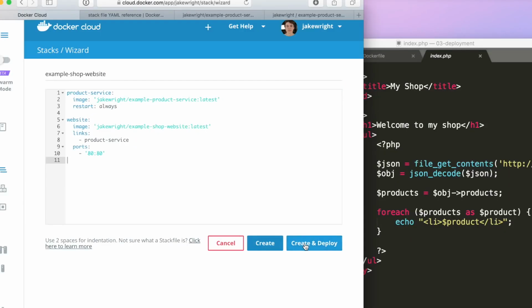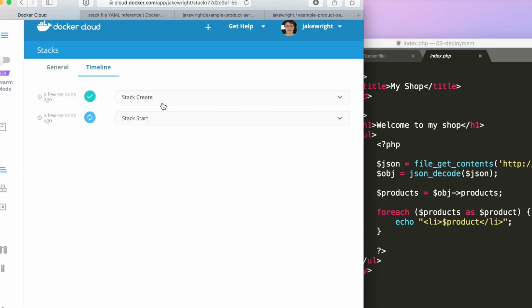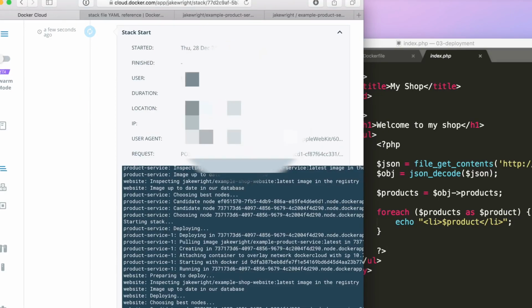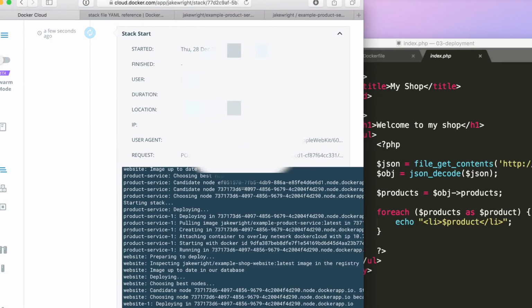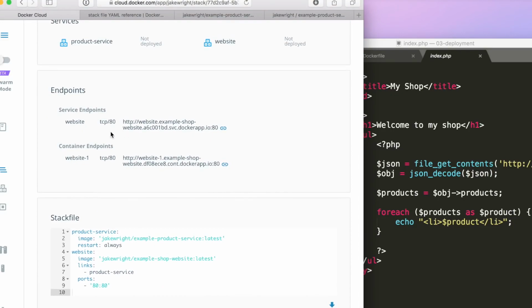We should be able to create and deploy this stack now. If we go to timeline, we can see what it's doing. You get the console output as it's pulling the images and spinning up the containers. Once it's finished, you can go back to the general page and you get these endpoints. So if we had multiple containers that were publicly accessible, you might do this if you want to scale your service up and have multiple containers running the same thing. They would be listed here and the service endpoint would load balance between them. But for us, both of these endpoints are going to be the same thing.